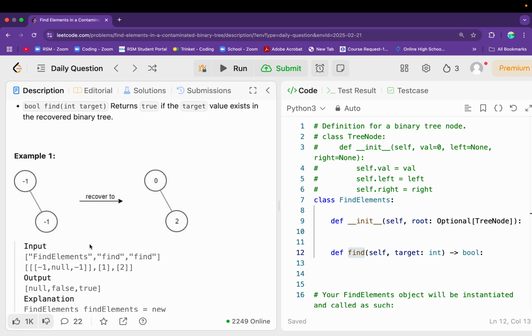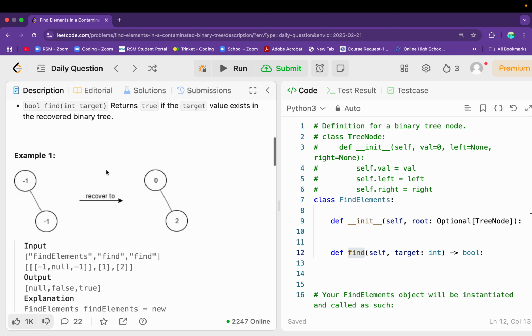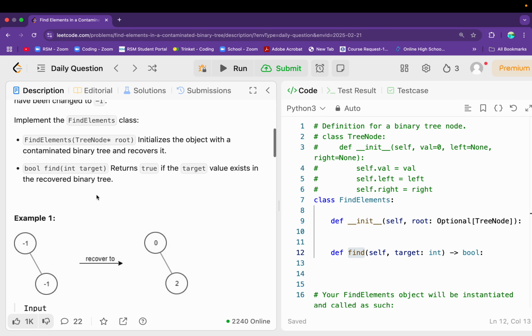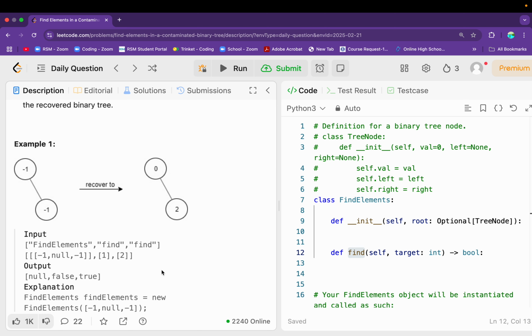So in example 1, we have our input to be -1 and -1. Makes sense, because we are told that all of the node values in the tree have been changed to -1, that contaminated property of the input. And in this case, for input, we have 3 different method calls. We have the FindElements initializing class, then we have the find method called 2 times. Again, what the find method does is return whether the target passed in as the parameter is in that recovered binary tree or not.